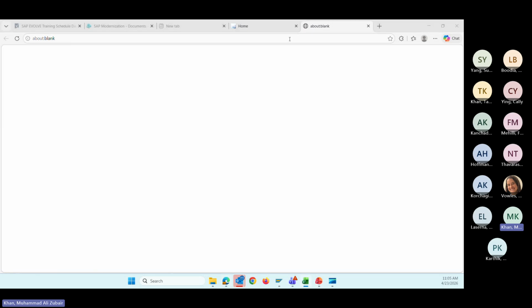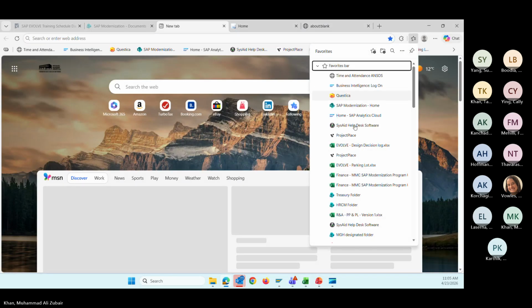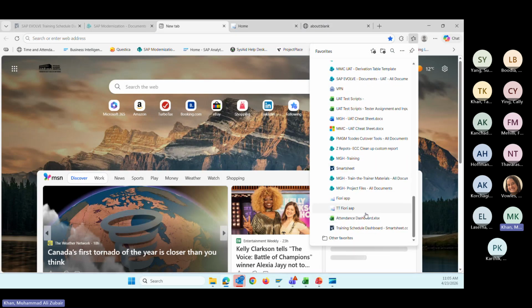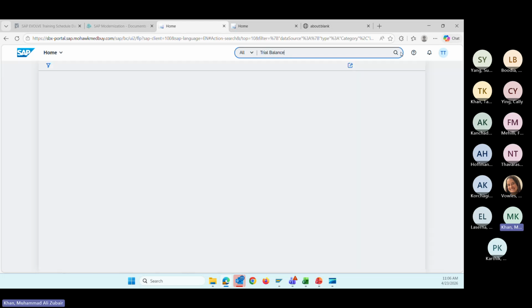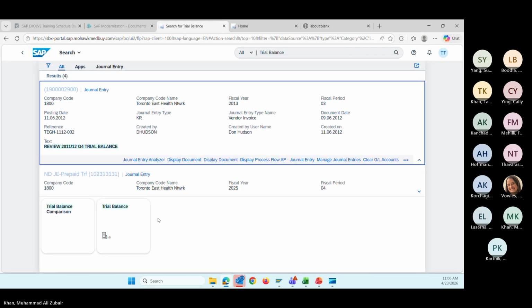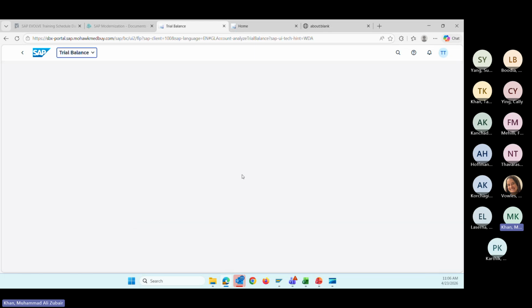So next one is there. To log in, I just add it in my favorites and go there, trial balance. So both options are there, trial balance and simple comparison. You can see one by one.